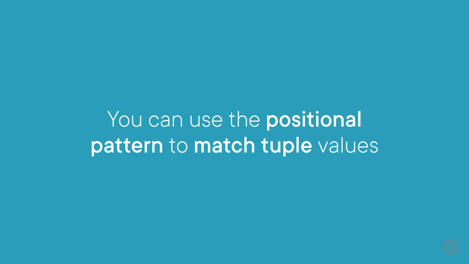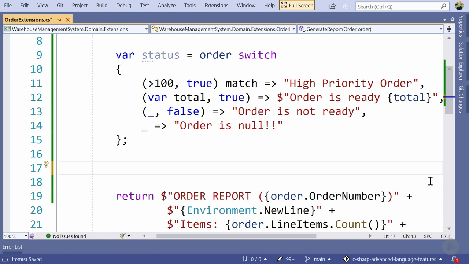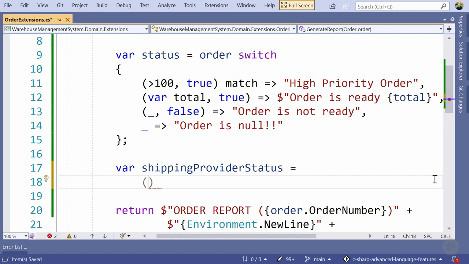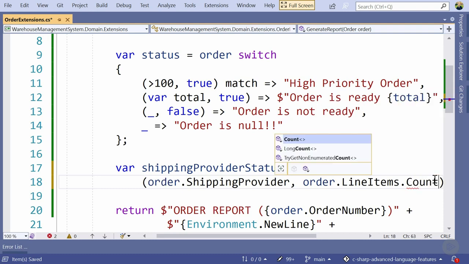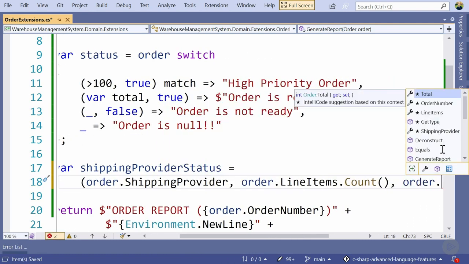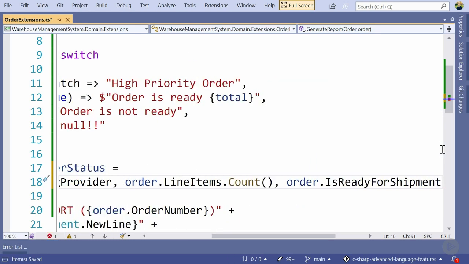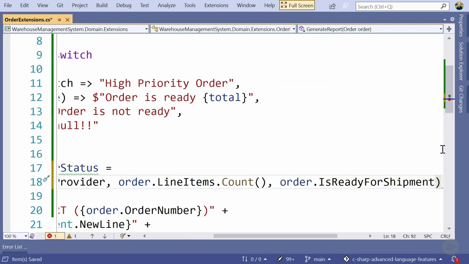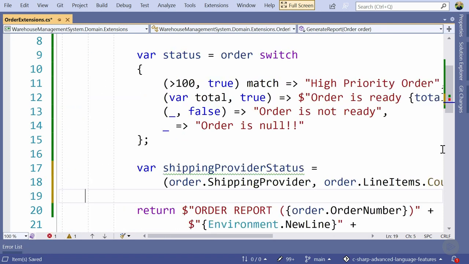Another example of the positional pattern is to use it together with a tuple. Let's also add a shipping provider status to the report. Instead of using the order, we'll construct a tuple with a number of elements that we are interested in. This tuple will contain the shipping provider and the amount of items that are being shipped, as well as a Boolean that represents if it's ready to be shipped.